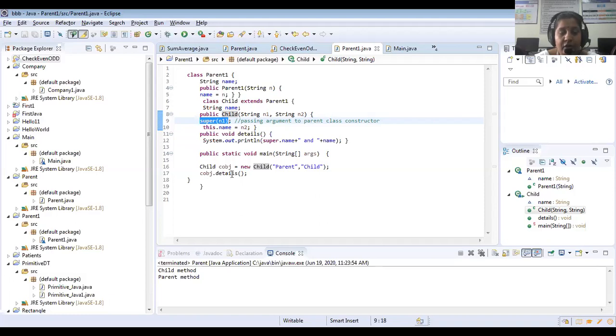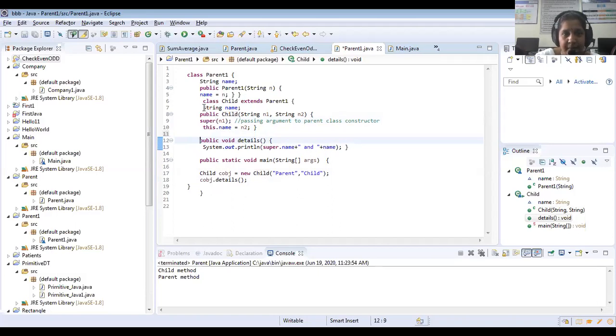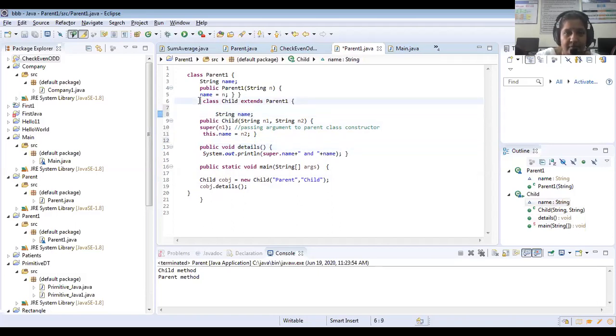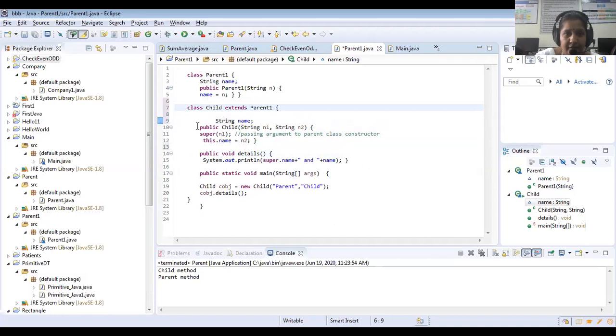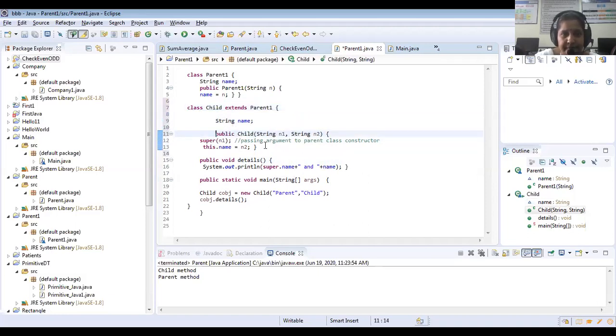Next, obj.details(). If you give obj.details(), automatically it will go to this details method. I'll give some space, then you can understand. This is my child, this is my constructor. Okay, so System.out.println(super.name). Super.name means which one will be passed? Parent will be passed. And child. So parent and child is the answer.